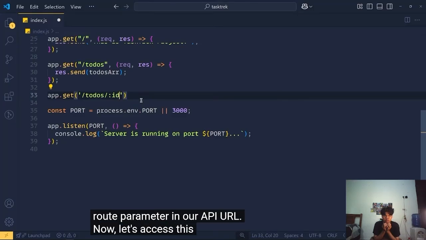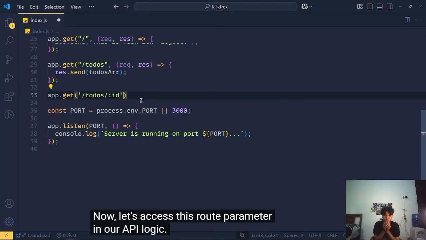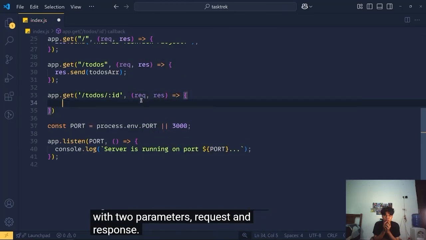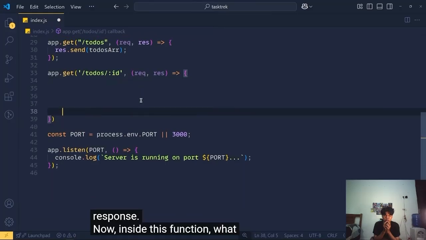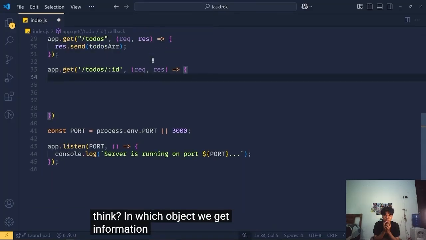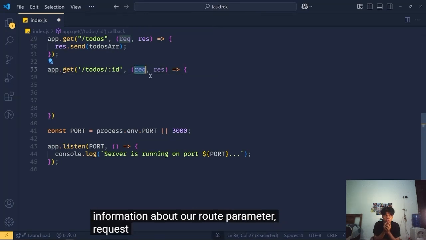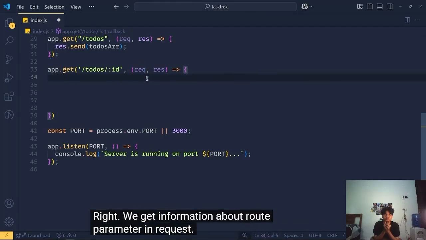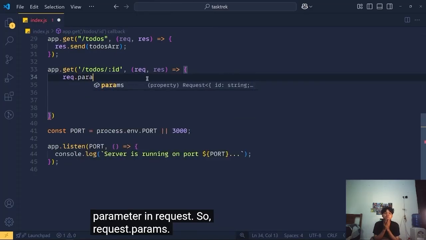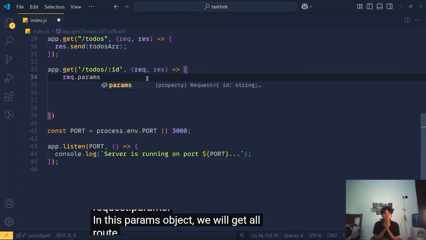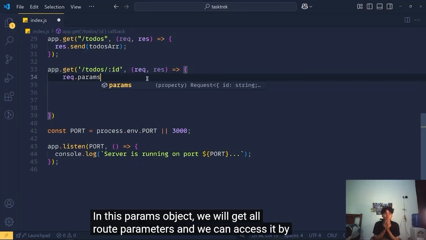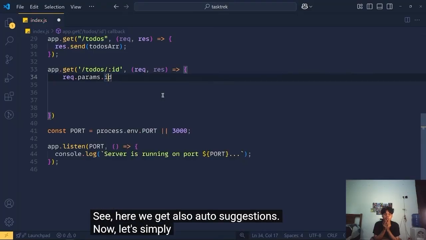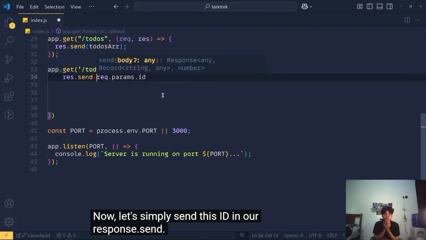Now let's access this route parameter in our API logic. Again, we add here a callback function with two parameters, request and response. Now inside this function, what do you think? In which object do we get information about our route parameter, request or response? Right, we get information about route parameters in request. So request.params. In this params object, we will get all route parameters and we can access it by .id. See, here we also get auto suggestions. Now let's simply send this id in our response.send.